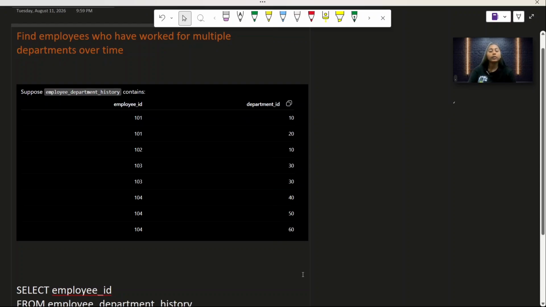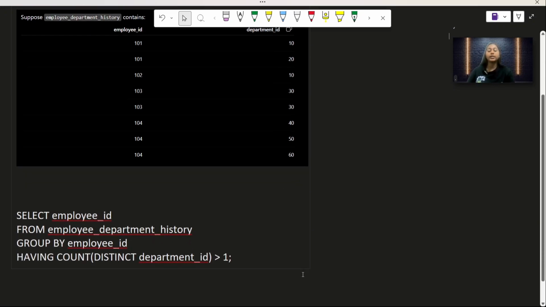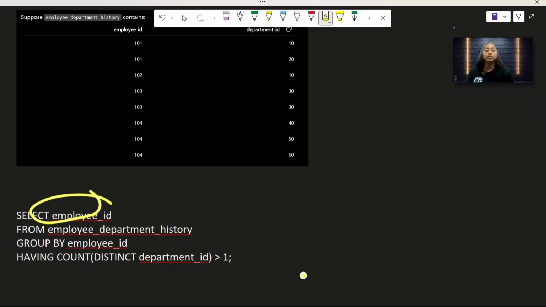So how will we do that? The only common thing is the employee ID, right? So I will group them on the basis of the employee ID. Then I will count the number of department IDs present for that particular employee ID. I will select the employee ID because I just want the employee ID as my output. Then from this table, I will group by on the basis of the employee ID.